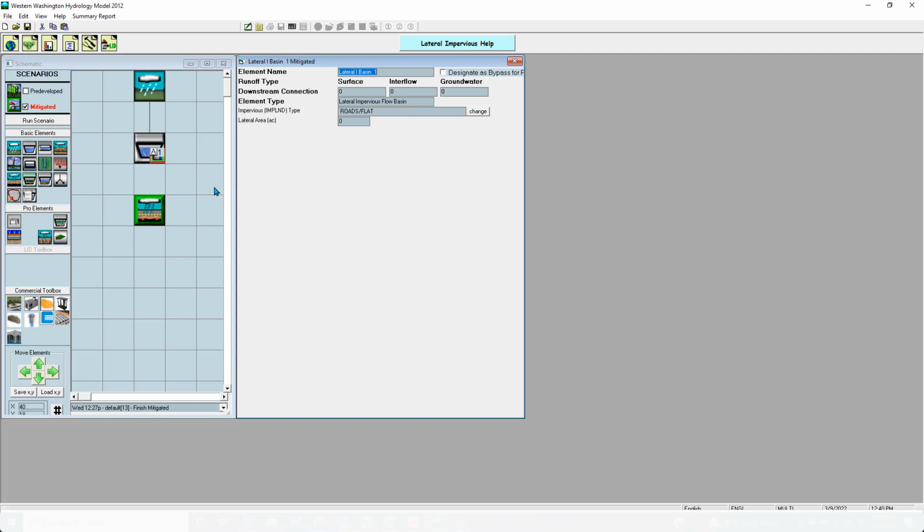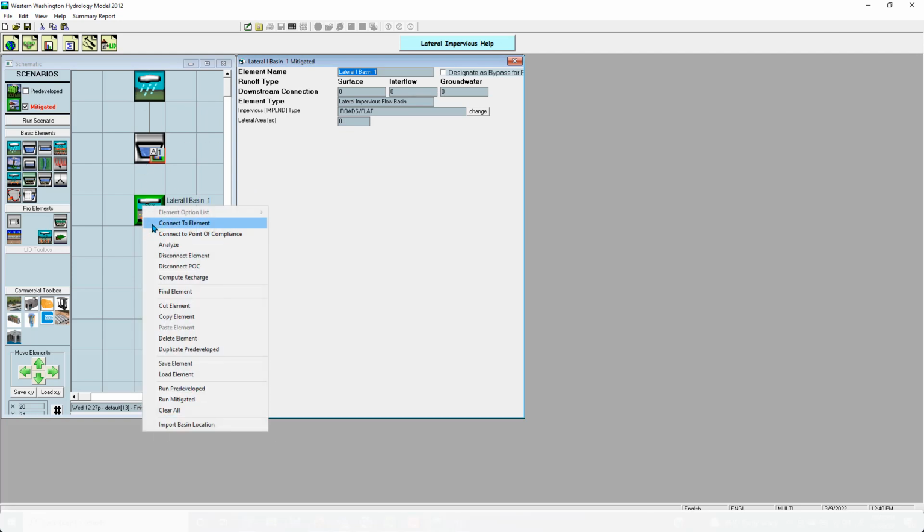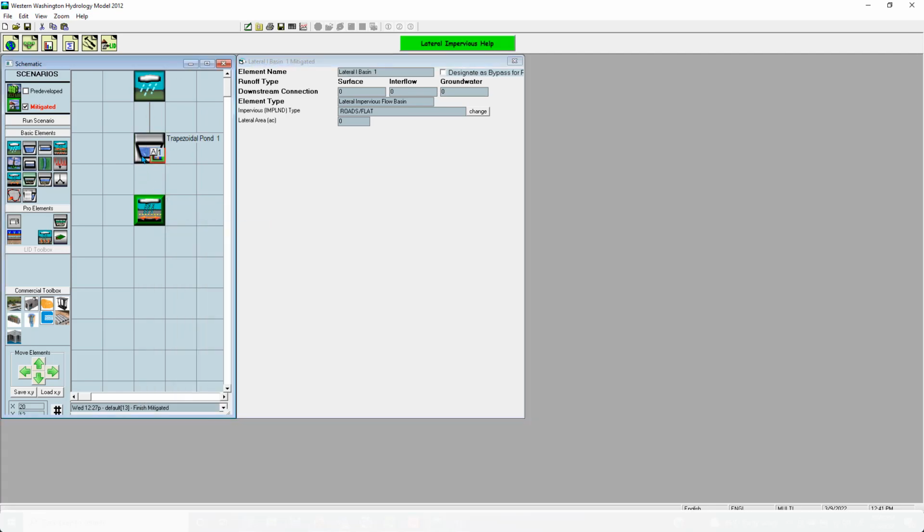So for example, let's say this was a parking lot and you want to use it as a lateral impervious flow basin. Well, now that I've dropped it in, you would assign it a land use area, but now this area has to go somewhere. And remember, it can't go to this basin. It can't go straight to the pond because now there's a geographical relationship that has to do with it.